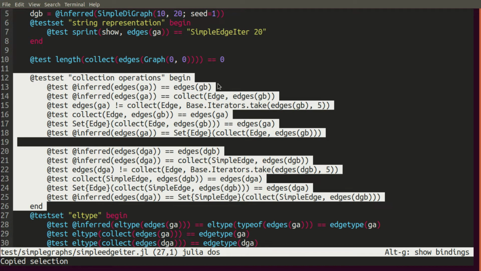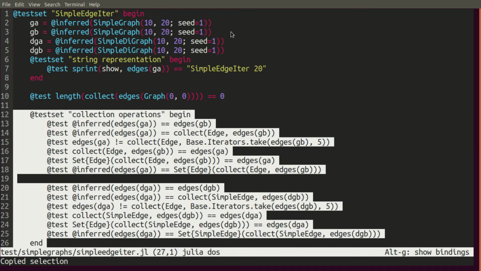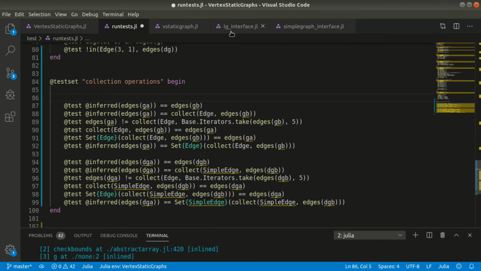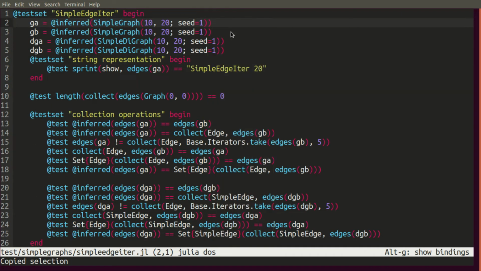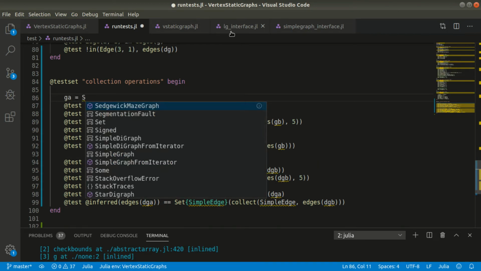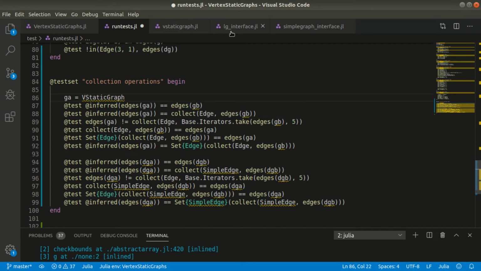So what are GA and GB here? Graph with at least 10 nodes and let's say random edges. No, with exactly 10 nodes, let's say. So GA is these two simple graph, no, DGA and DGB. Static graph of int, val int, let's say 10 and false.